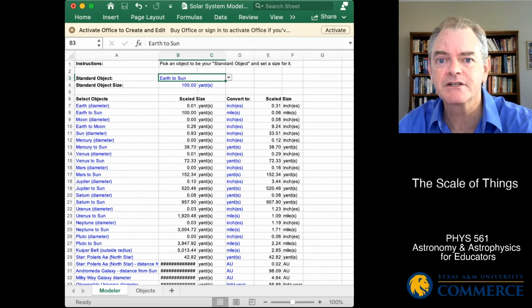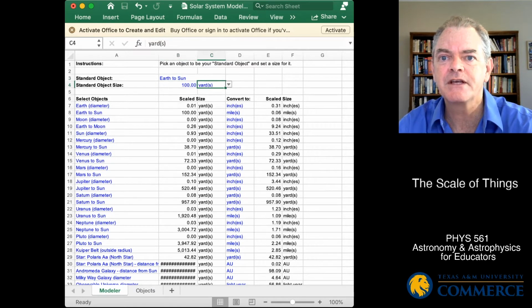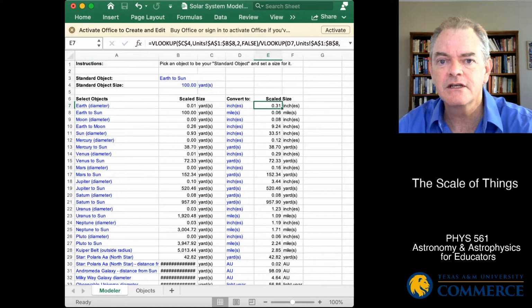And say that you want to do an exercise where you have your students go out to the football field and lay out some objects in the solar system, or at least just think about it and write about it maybe. So we're going to say our standard size is 100 yards. So we're scaling things such that Earth to the Sun has a distance of 100 yards. And so then on that scale, the Earth is 0.3 inches in diameter. So something like a marble, maybe, a smallish marble.